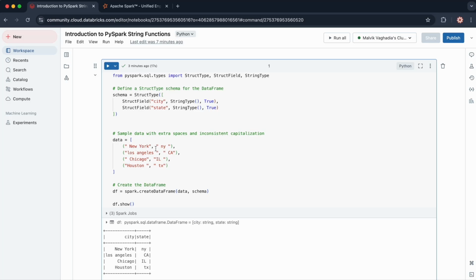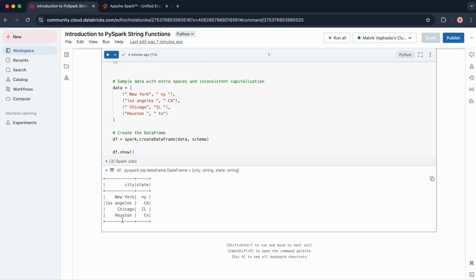It contains improperly formatted strings. They have inconsistent casing, some are in proper case, some are in lowercase, as well as leading and trailing white spaces. I'll perform some data cleaning using some basic string functions. So the first thing to note from the output data frame is that the values in both columns contain leading and trailing white spaces. So we can remove them using the trim function.